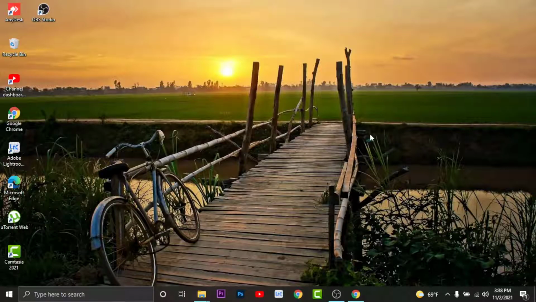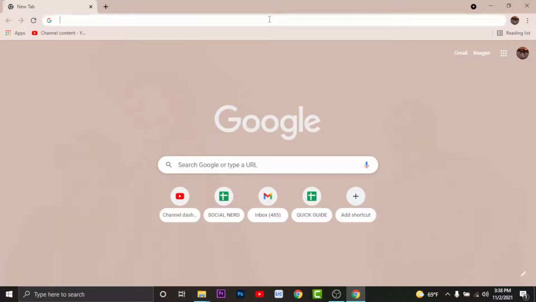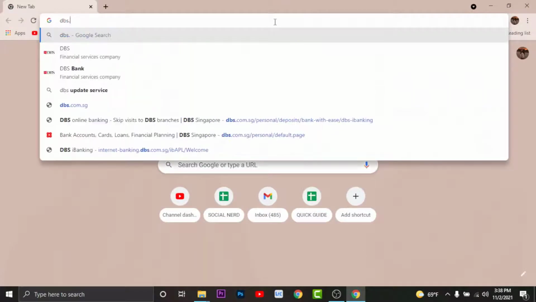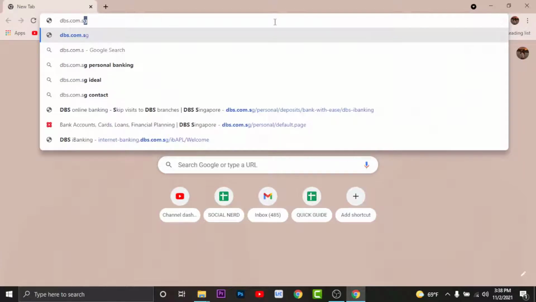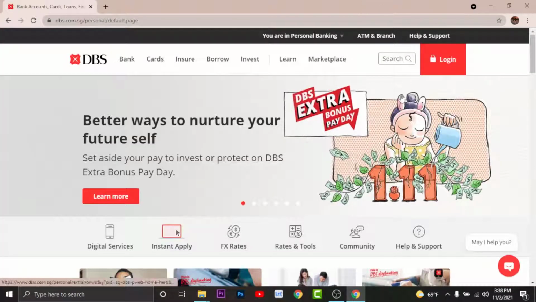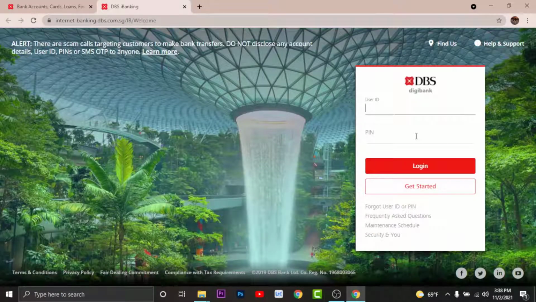In order to do that, all you have to do is go to any browser on your desktop and on the search field, search for dbs.com.sg. And once you land onto an interface like this, go to the login option that is on the top of the site. By tapping on it, you'll be directed to the login page of Development Bank of Singapore.